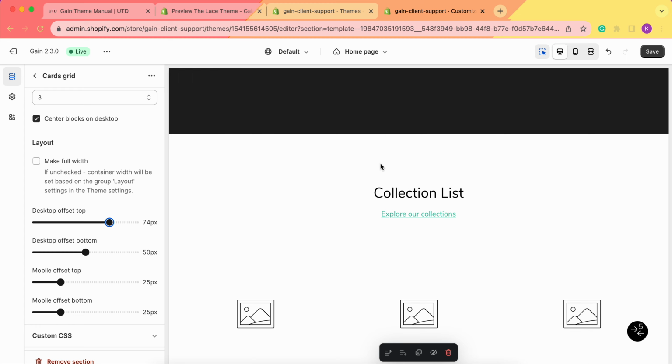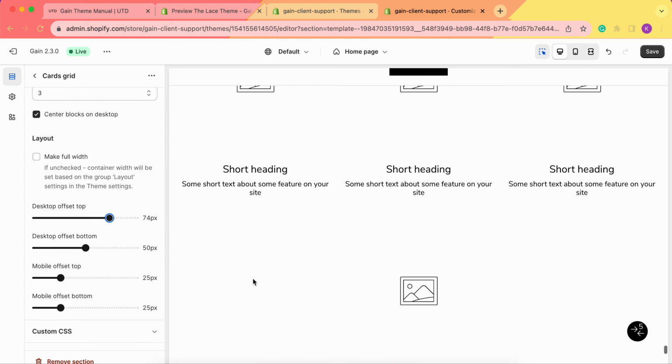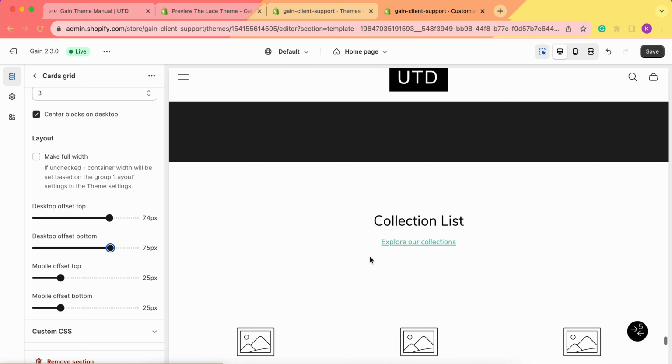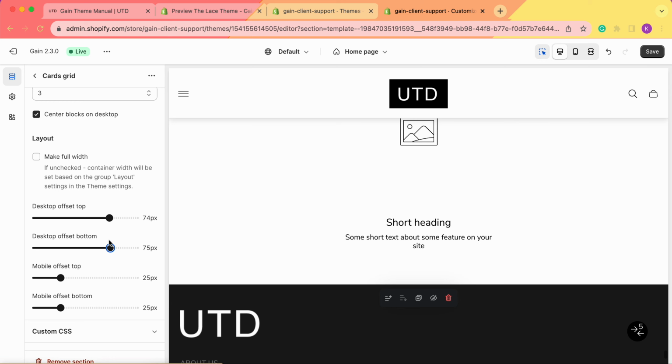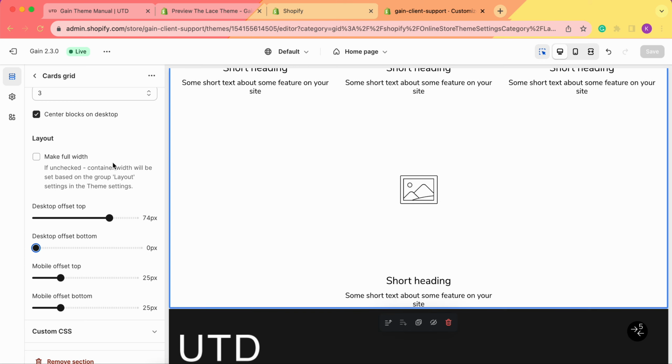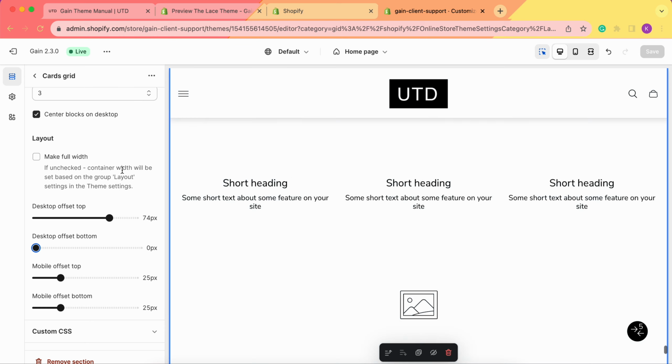So here, as you can see, we have even more space. And the same with the bottom. If you want to have anything here, you can add this. So let's just do desktop bottom. We can make it bigger here, or we can simply remove it altogether. So these are the settings for our section overall.